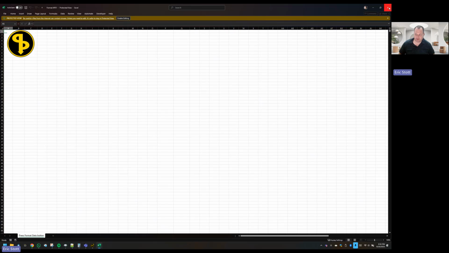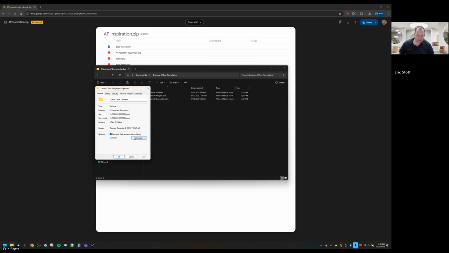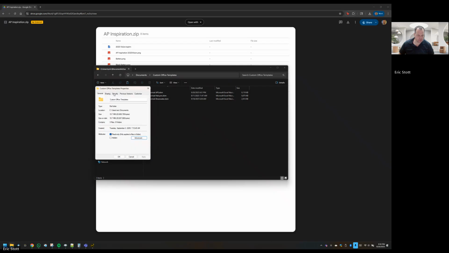you'll notice that it's under Protected View because it says Enable Editing. So to prevent this from coming up all the time, we'll close this. We'll go back to our Format APS in the Custom Office Templates, right click that and go to Properties and click on Advanced. Security, I mean. No, where is it? Uncheck the read only.